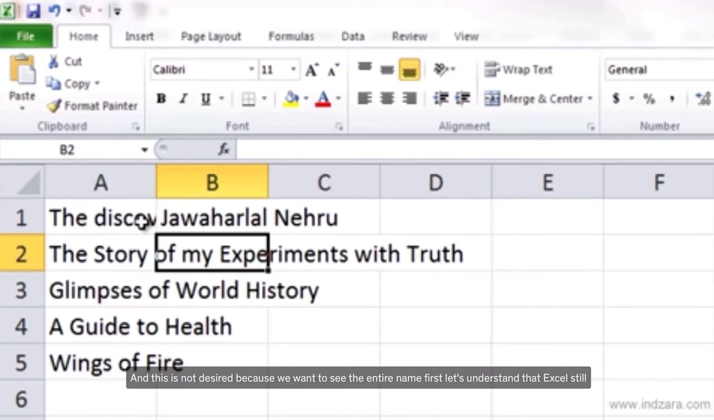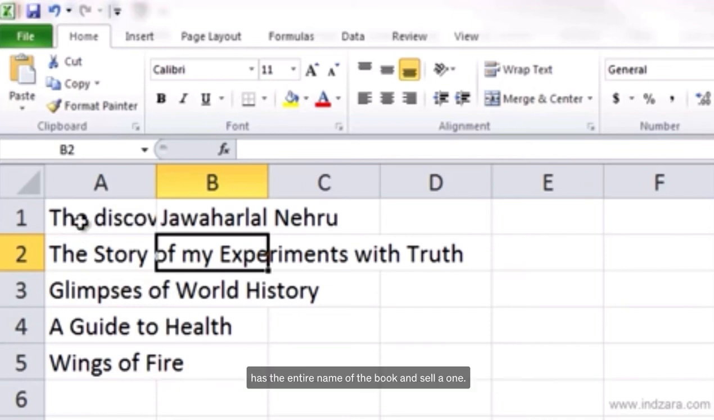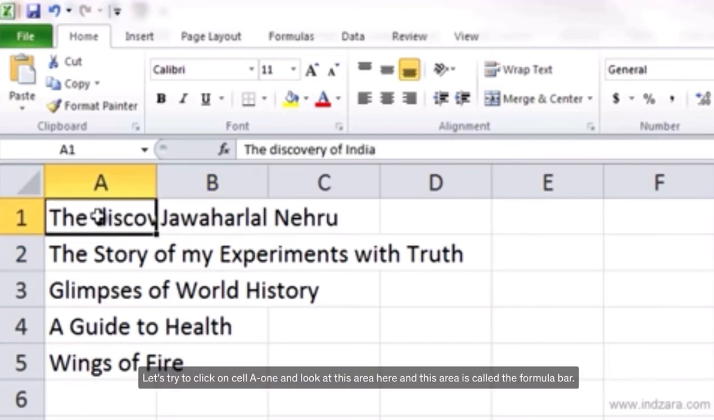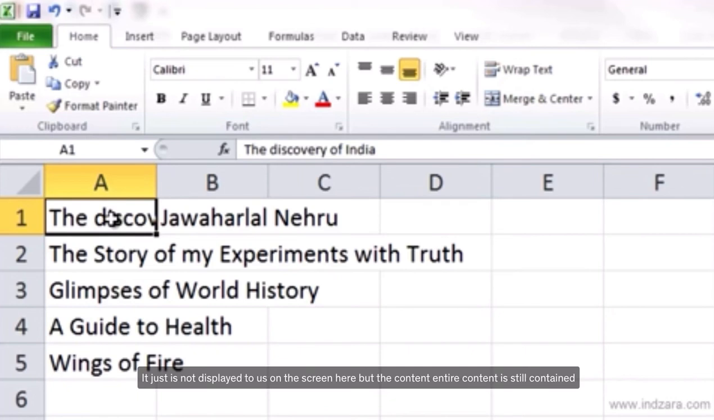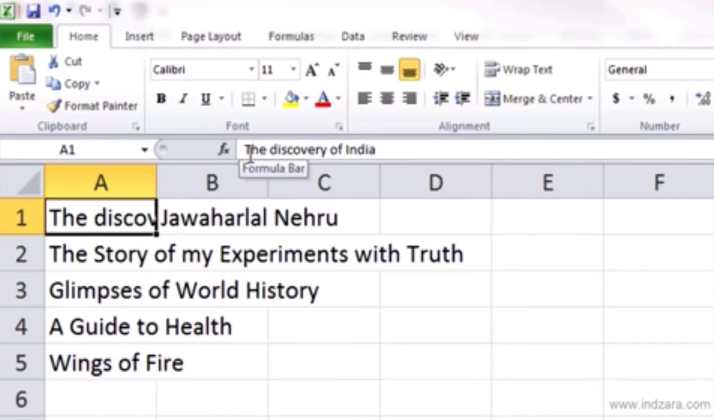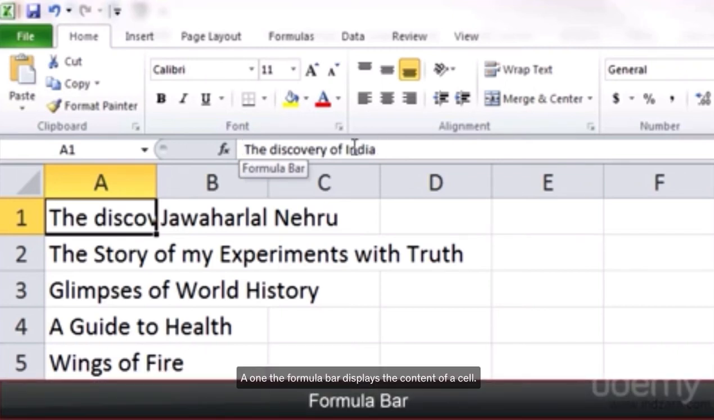First, let's understand that Excel still has the entire name of the book in cell A1. How do I know that for sure? Let's try to click on cell A1 and look at this area here. This area is called the formula bar. And you can see that the entire name of the book is in cell A1. It just is not displayed to us on the screen here, but the entire content is still contained in cell A1. The formula bar displays the content of a cell when you click on a cell.